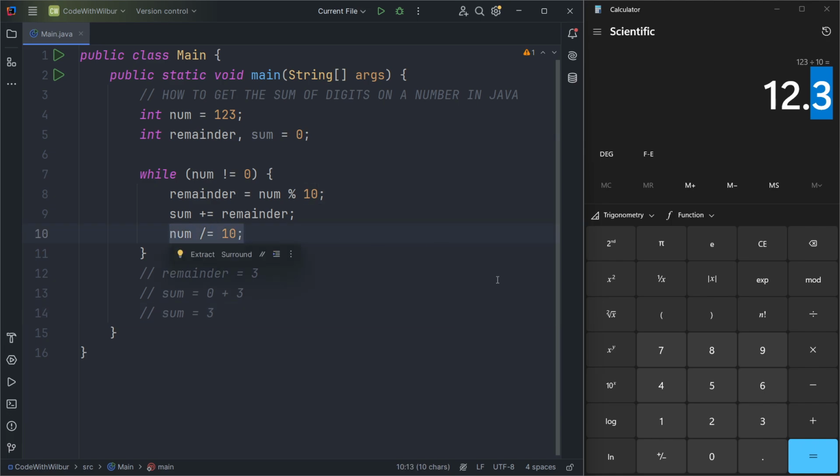And now 123 divided by 10 is 12.3. And since num is int, we would only be considering 12. So since 12 is not equal to 0, we again do this. Our current remainder is 12 modulo 10, so 2. Remainder is 2. And now sum is equal to 3 plus 2, so sum is equal to 5.